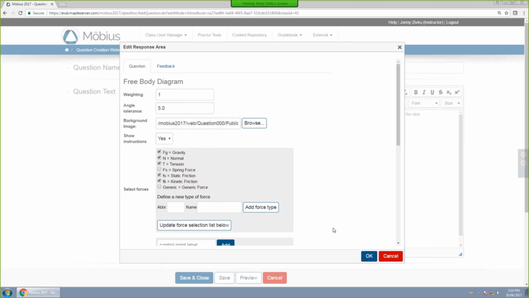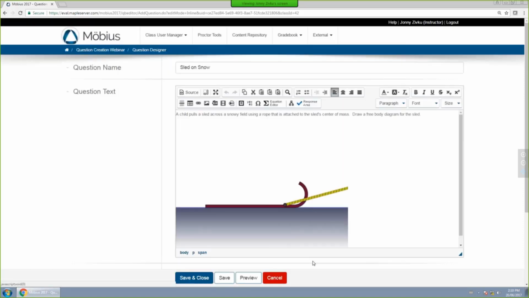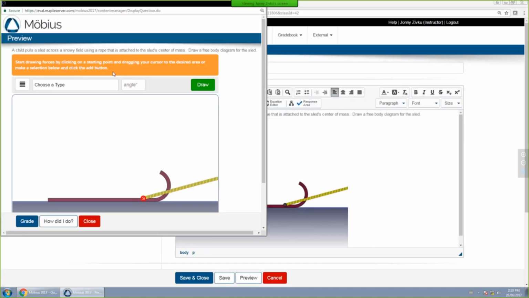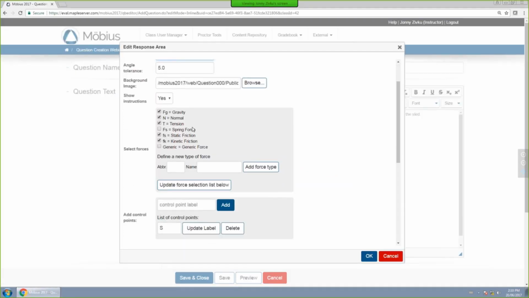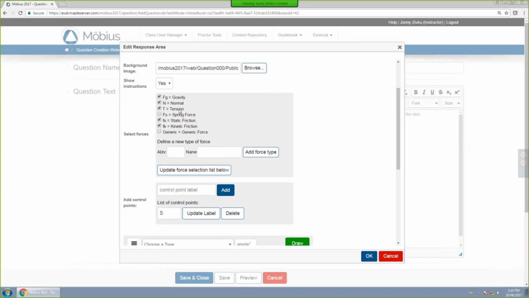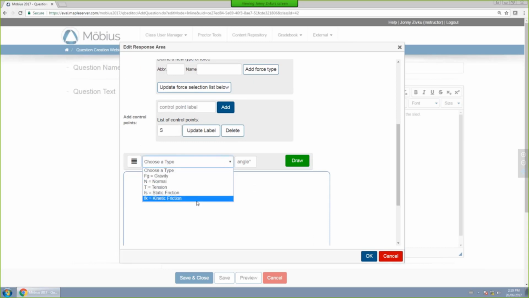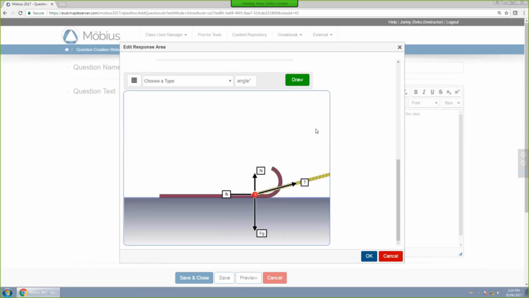At the top, when they take this question, there is a little area here that tells them how to use the tool in orange. That can be hidden or shown by default. And then you choose what forces you actually want to appear within the question. You can choose from the default list here, or you can add new ones if you'd like. And then once you select the ones you want to use, click Update Force Selection below, and it'll update for you right here. And then you can also add control points.